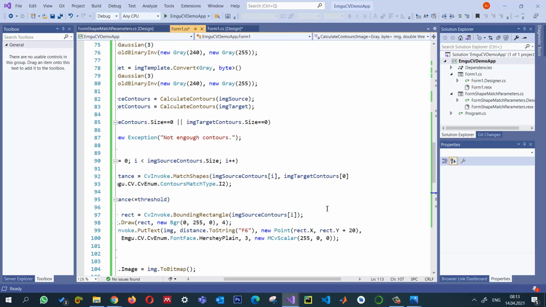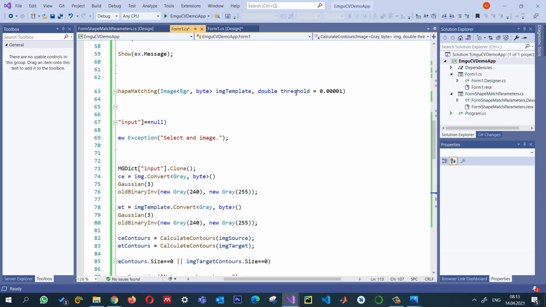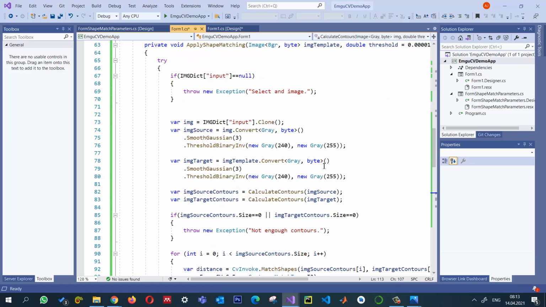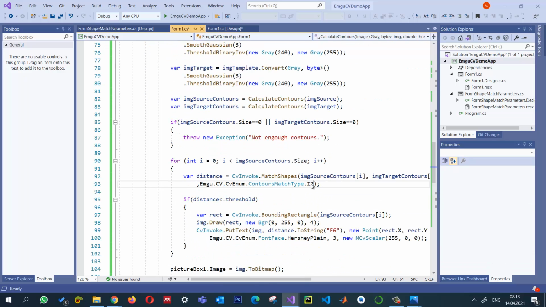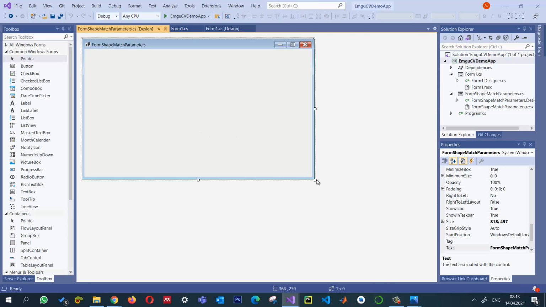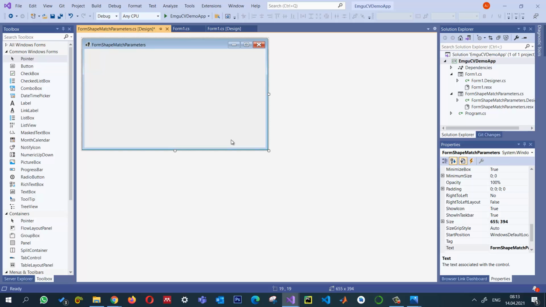So this area parameter, and this threshold parameter, and also as I mentioned here, when we are performing the distance, there are other options also. We have L2, we have L1, I1, I2, I3. So there are different types of contour match types formulas available, so we can update them and we can use them here. So what I will do here is I just like to do those dynamically from this user interface.